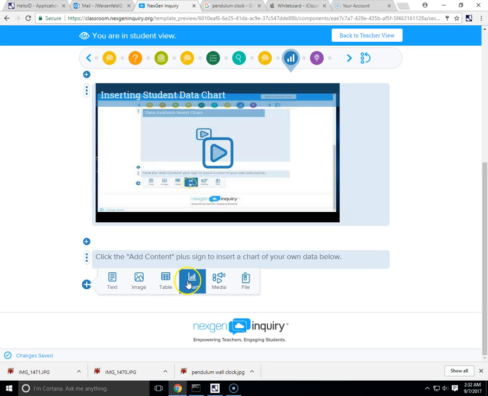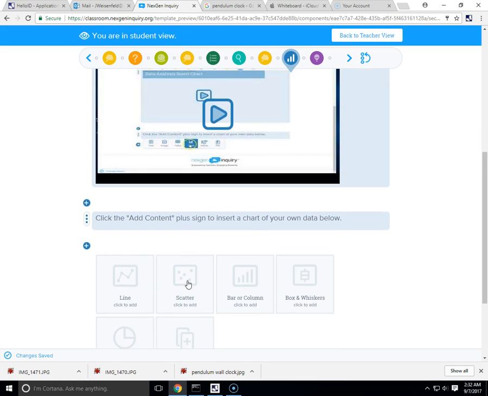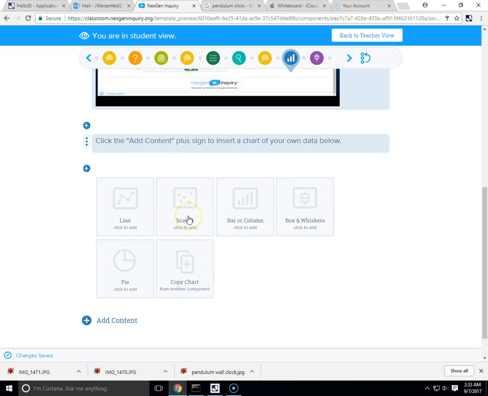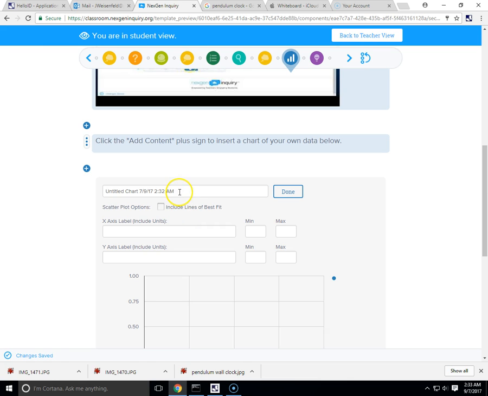We're going to insert a chart. The chart we're going to insert is a scatter. We don't know the relationship between the length of the pendulum and the period yet. So we're going to click this. We're going to call this student data chart. We want to include the lines of best fit.